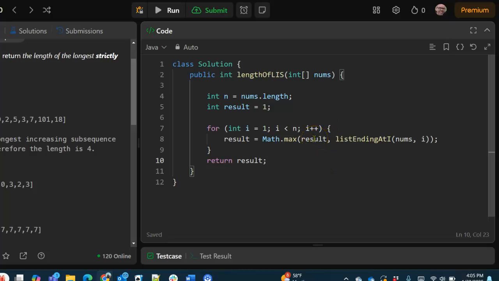If we have a default of 1, that's the smallest number that we can return, we are going to iterate from 1 to the end of the array and find out for each number in the array what is the, I shouldn't actually call it list. Let's call it longest increasing subsequence ending at I. Okay, so we'll compute that recursively.